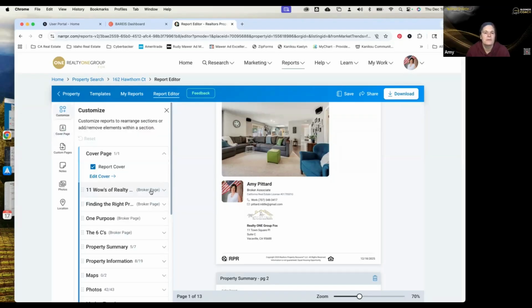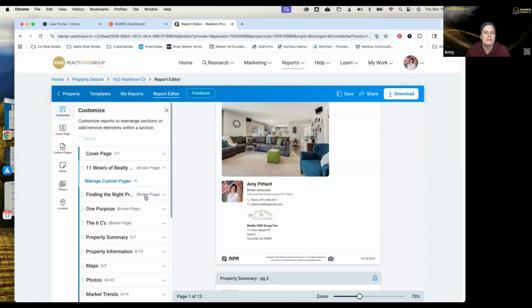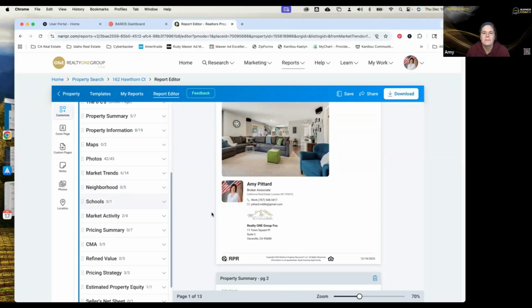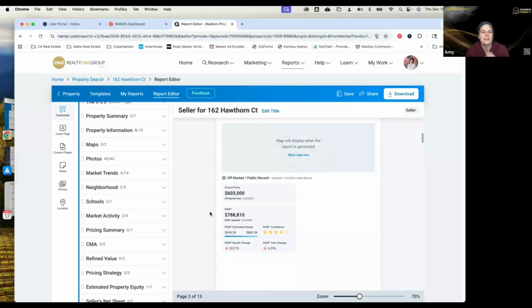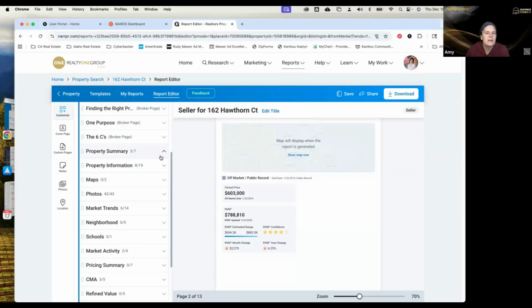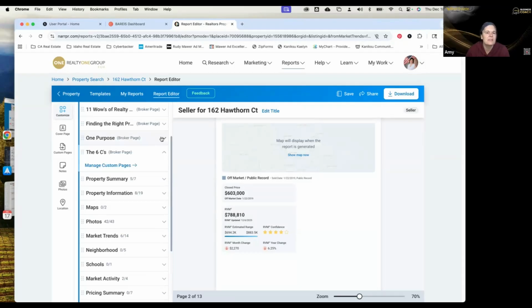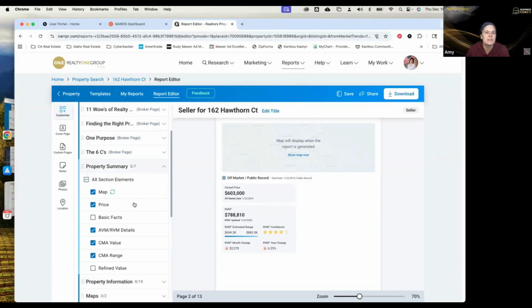This page here, let's see here. Property summary. That's really what we're looking for, is the property summary. So let's see here. Okay, so when we click on these, that's how you add pages. So manage custom pages. We don't have that, but here's the property summary. Map, price, AVM, CMA value range. We're going to take that off. Let's see, and take off the CMA range, because it's got our AVM details. That's really all we're looking for.